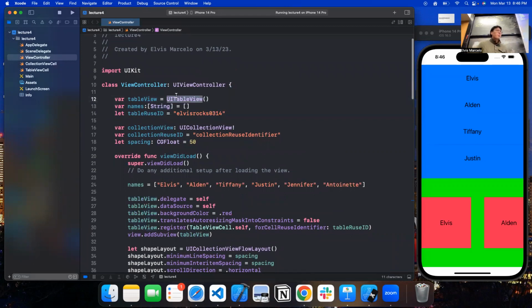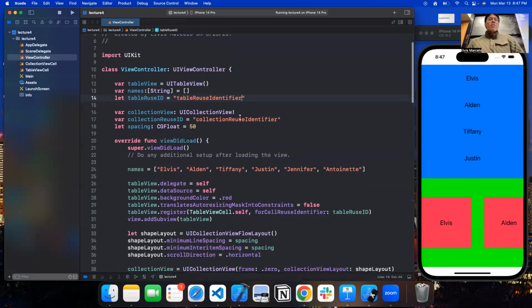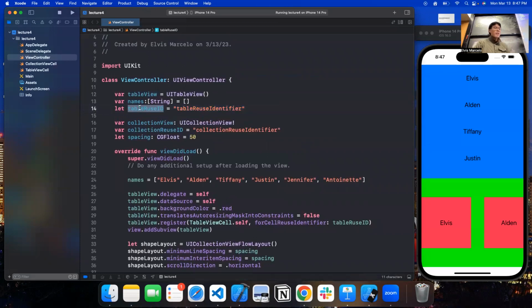Just like any other view, we create an instance of it within our view controller. We have this data names, which is the data that we're going to be putting into our table view. It's just an array of strings. And we have this thing called the table reuse identifier. Conventionally it's called table reuse identifier, but this string could be anything you want it to be, so long as it's a unique string compared to all the other identifiers that you have in your file. And what you use this for is to differentiate between your different kinds of cells.